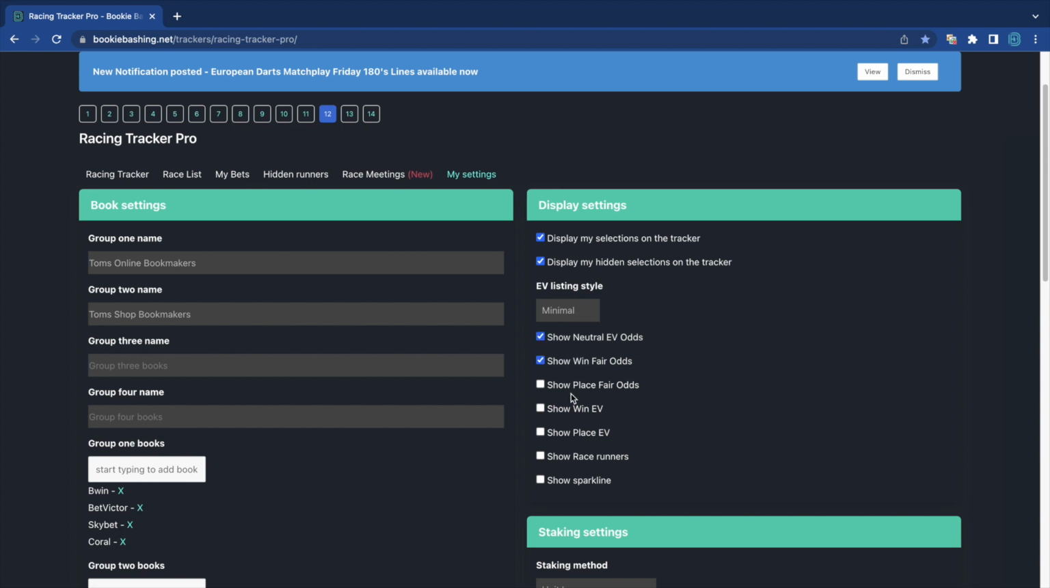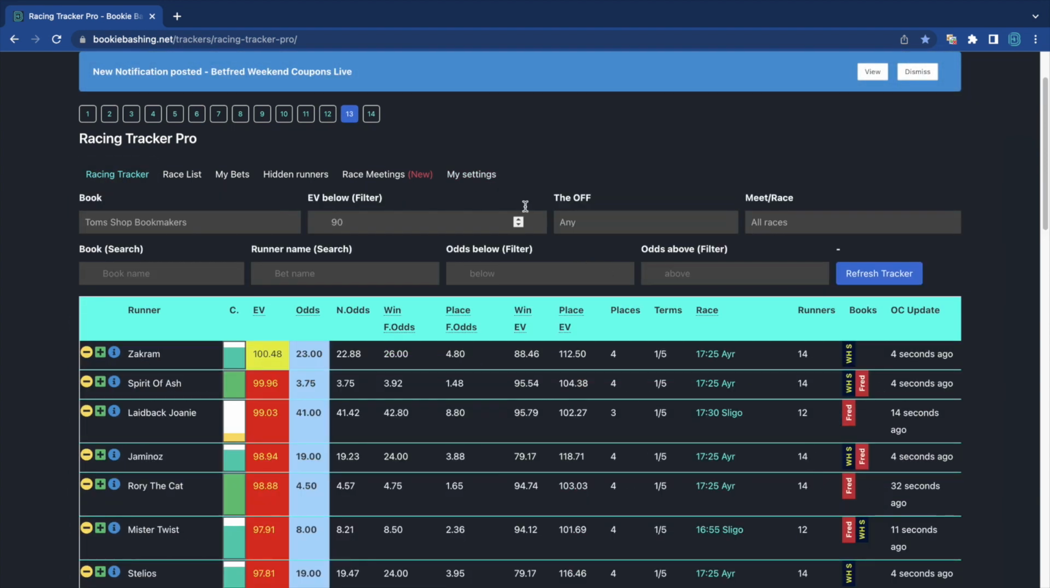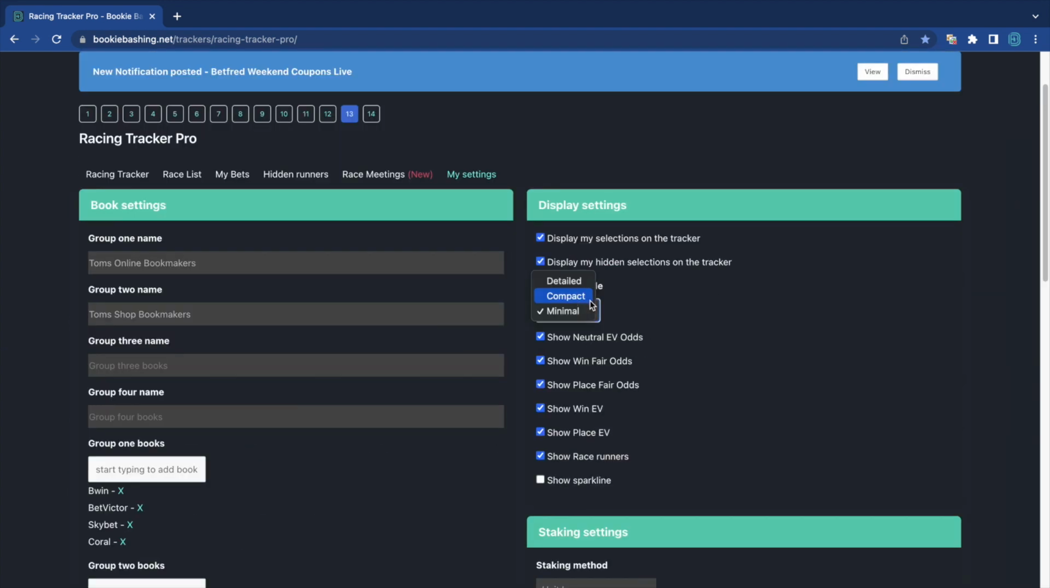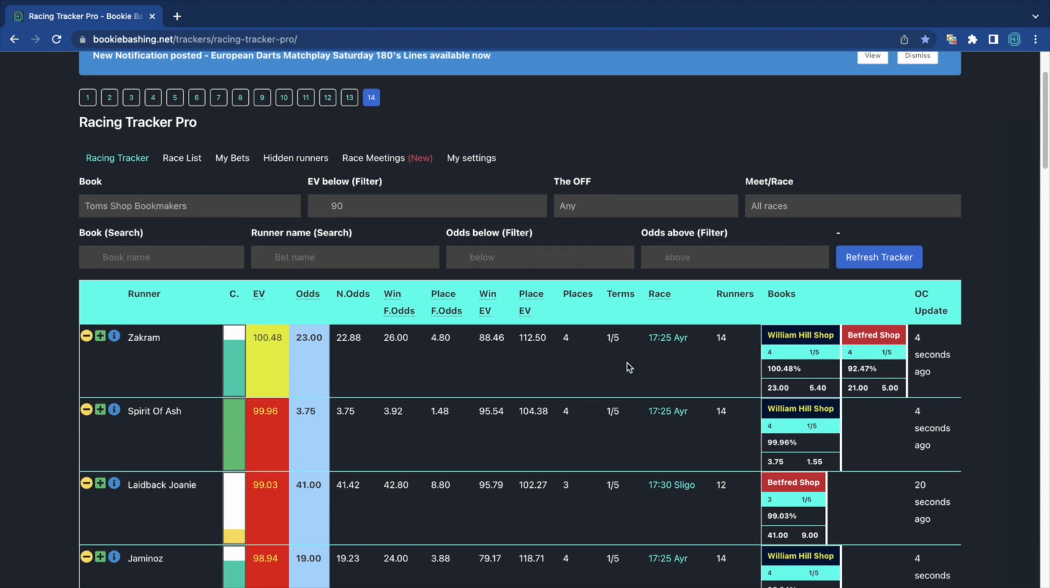So I can turn all of these on, and it will just show me the neutral odds, things like that. Go back to the racing tracker, you'll see those pop in. As well, in my settings, I've got a minimal style just now, but I could have detailed if I wanted to. So back over to the tracker, and we start to see that the rows get a little bit wider, more information pops in. This can be quite cool on desktop.